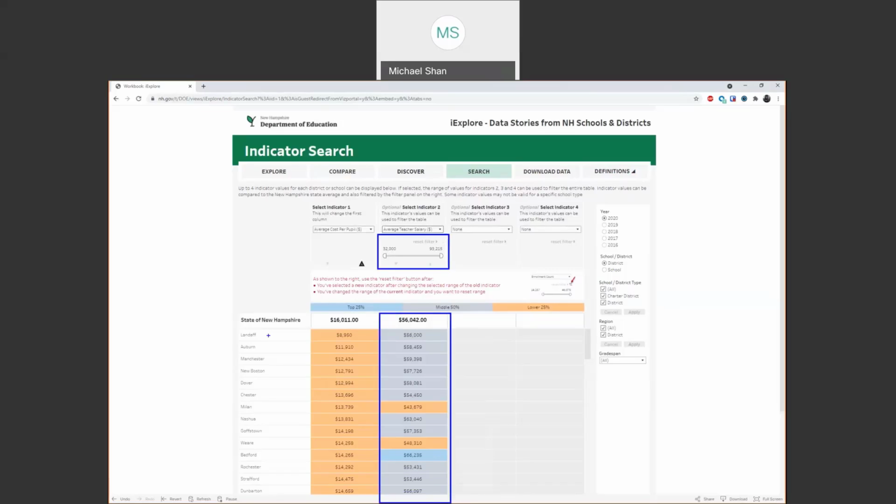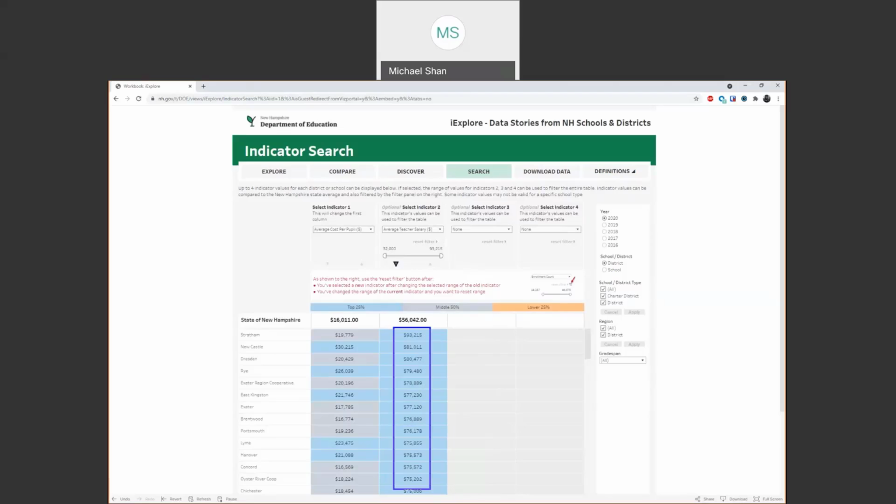Now you can see we have kept the order of our districts sorted by average cost per pupil, small to big. But now that we have a second indicator live, we have new sort icons. So we can click on the down or the up to sort differently. If I now want to sort by average teacher salary, I'll click on that little button here. And now you can see the table is sorted based on indicator 2.